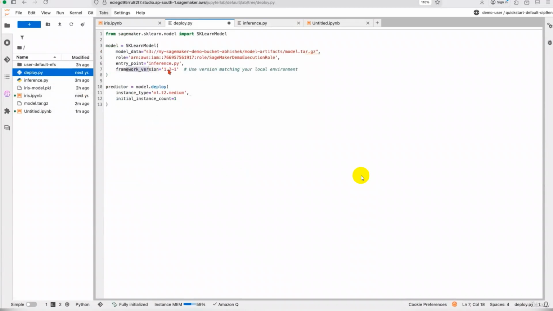Framework version, the latest version is 1.2, so keep it as 1.2. And I forgot to mention one thing. Basically, SageMaker comes with 1.7. So when you create the SageMaker instance, you can just update your sklearn version to 1.2. I have updated it in the documentation, so don't worry. When you follow the docs, you will run the exact same steps. Okay, we set up the model parameters.